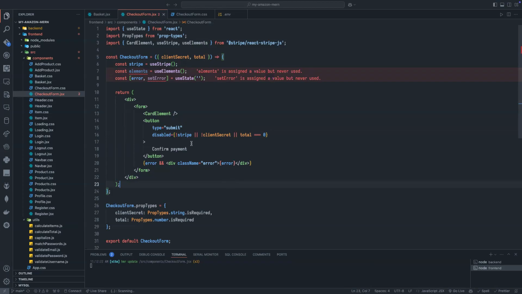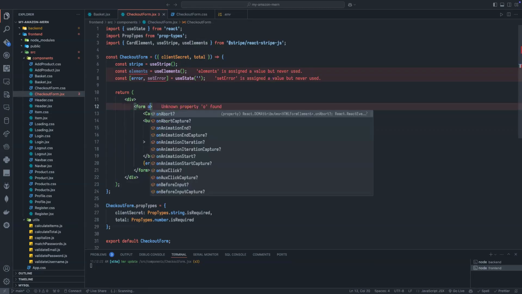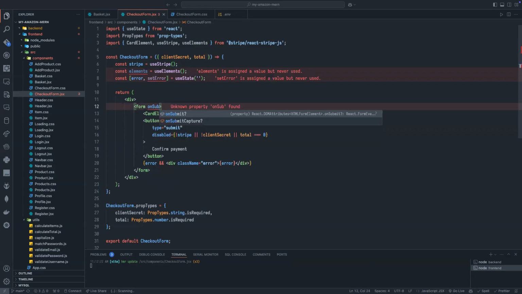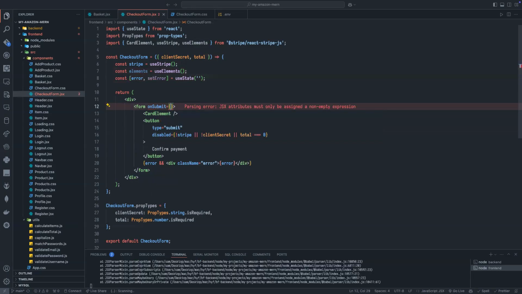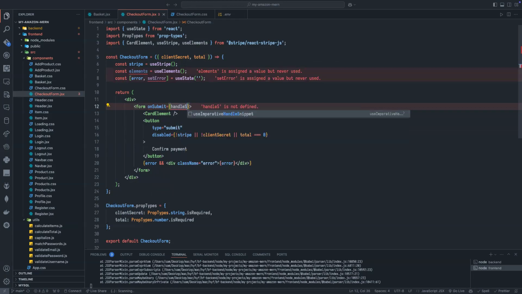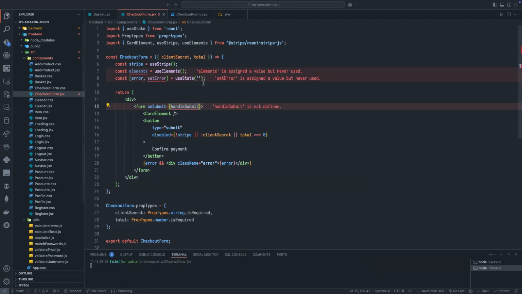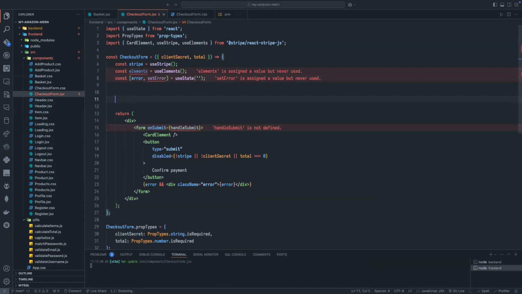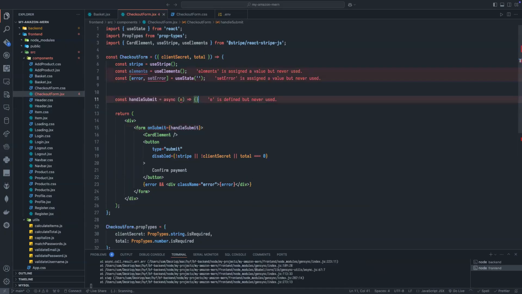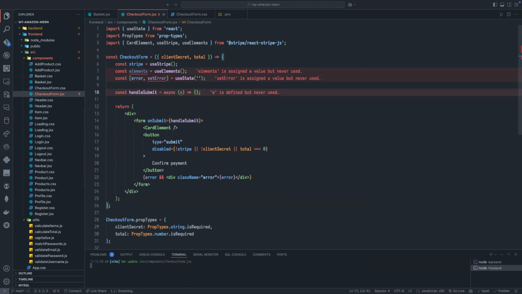Now, what do I need to do? Well, on my form here, I need to create a function to handle submit form. So I can just say onSubmit, and let's name it handleSubmit. And of course, now I need to create the function. This function will be an async function, and it will also receive the event.